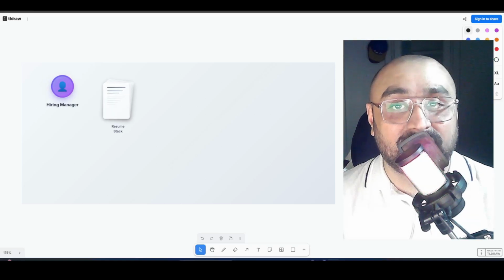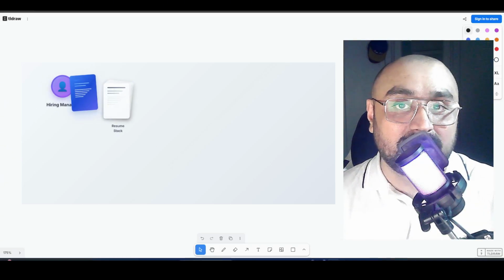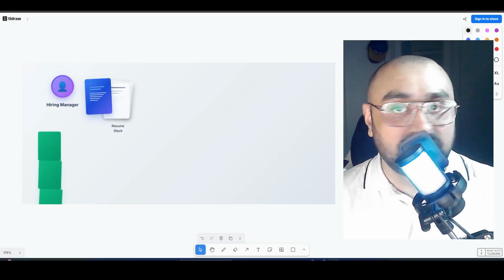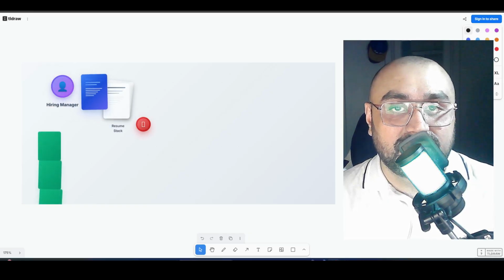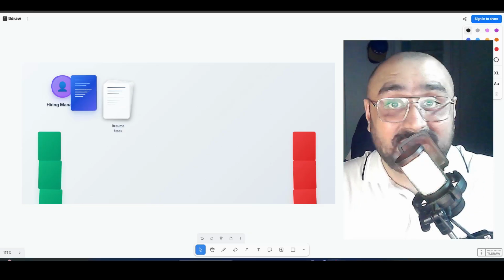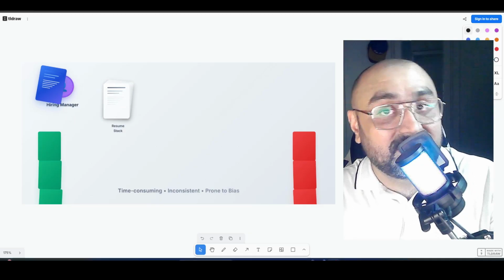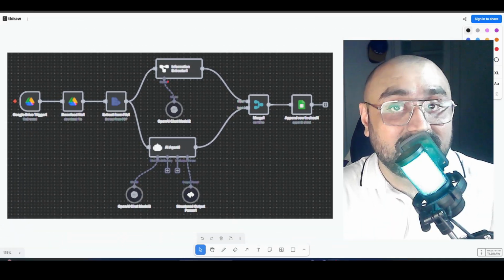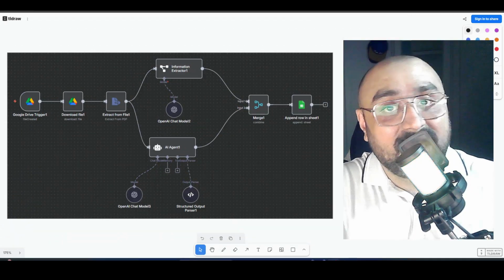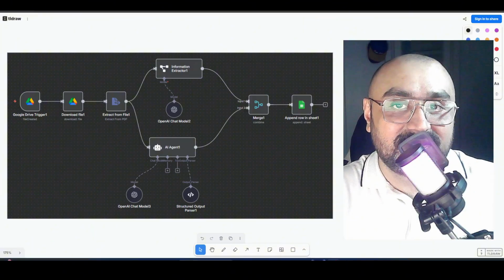Manually screening and evaluating every single resume that you receive for a job opening, pain in the ass. But it is what it is, right? What are you going to do? This is exactly what we're going to do. We're going to build an AI automated workflow that lets you quickly and fairly spot the right talent.